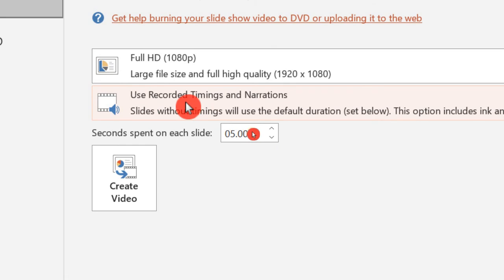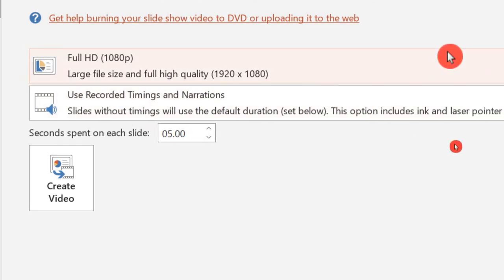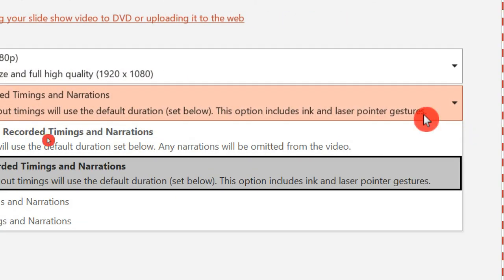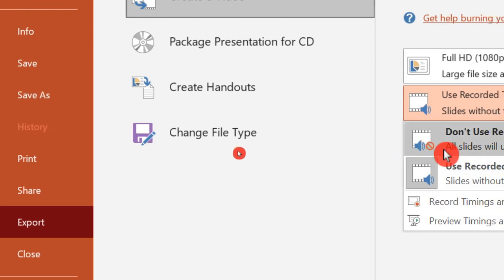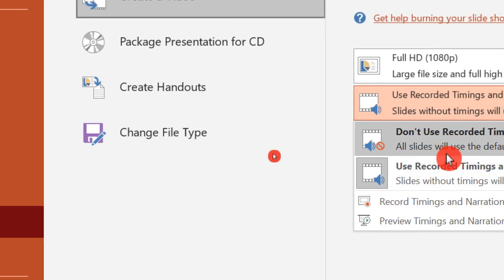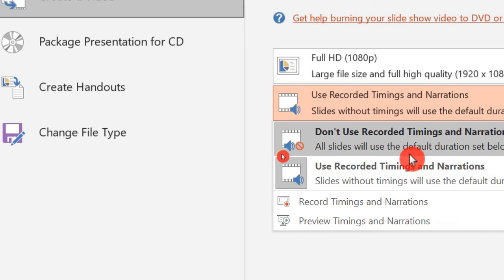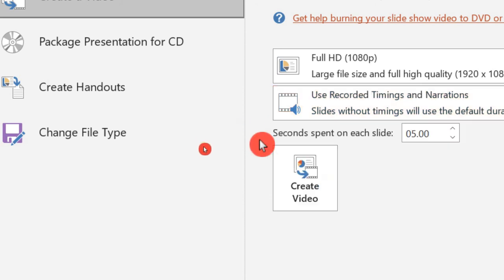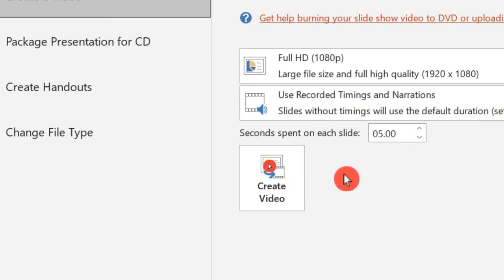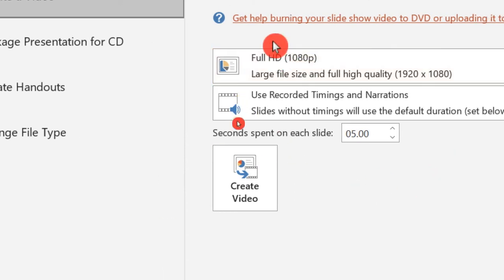And here you have recorded timings and narrations. You have to keep them, but if you don't want to keep them, you can choose here don't use recorded timings and narrations, but I just want to use them. And here is the seconds spent on each slide. This does not matter. It's not a problem because you spend the time that you want on each slide. And once you are done here, you go to Create Video.